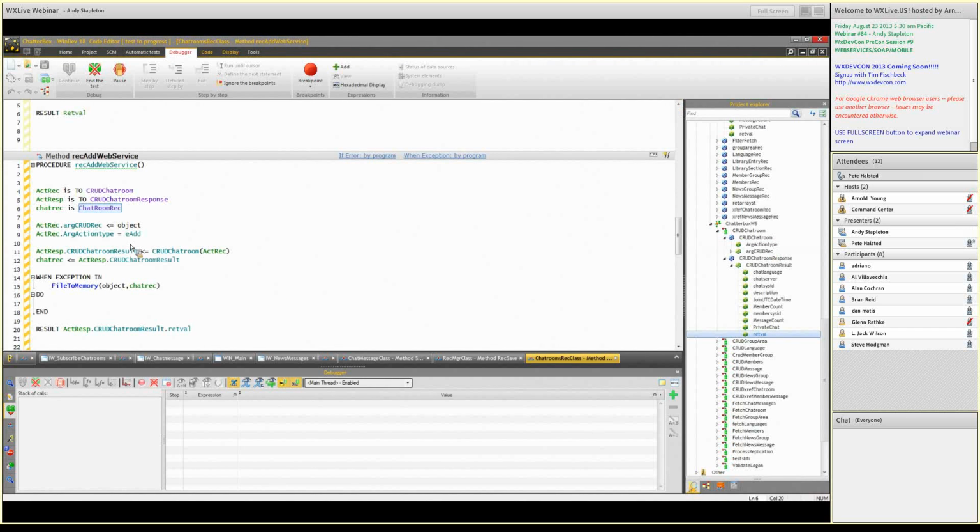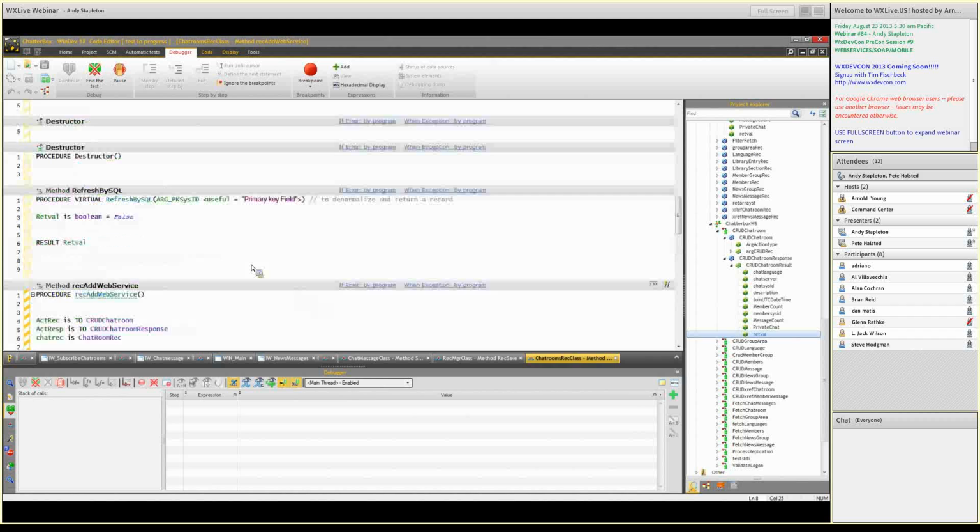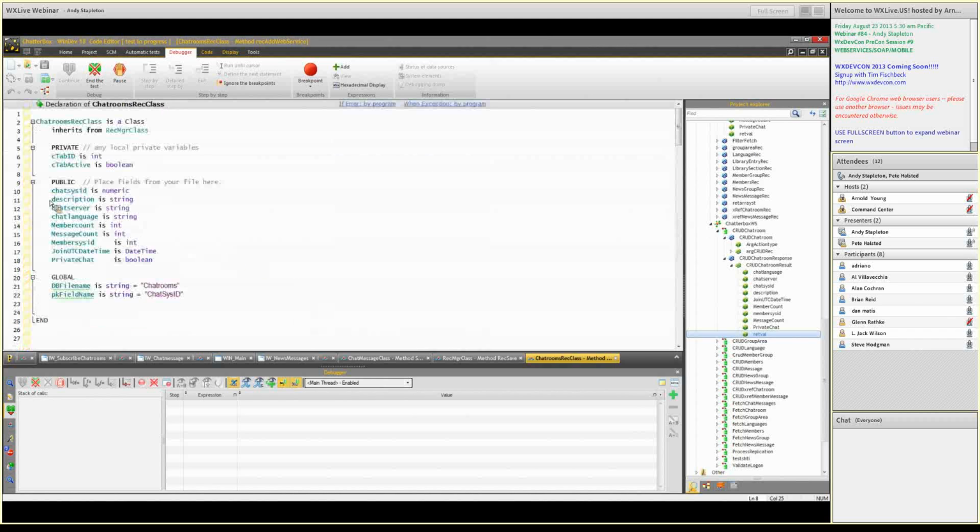So what we do now is say, okay, I'm going to send this record. The object is the current object, which, since I'm in class mode, is the record structure of this class that I'm in, which is the chat rooms rec. And if you look at it up here, that is all of these fields. That's what I'm sending, okay?